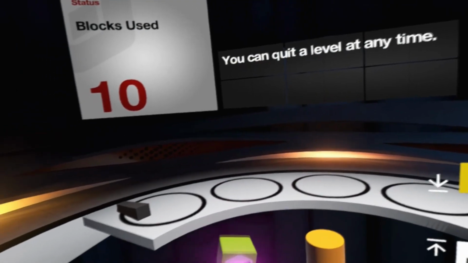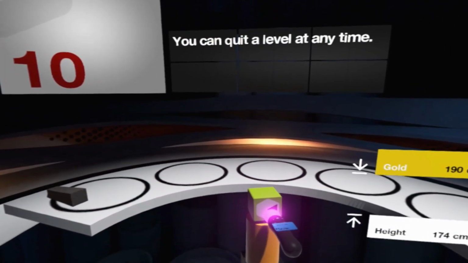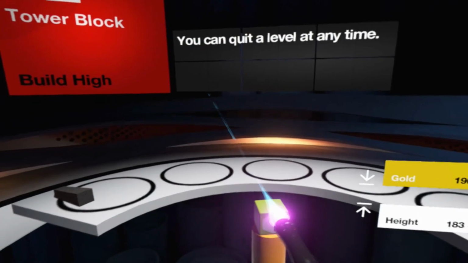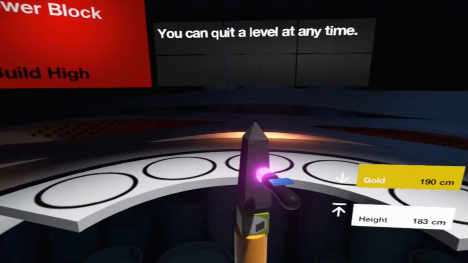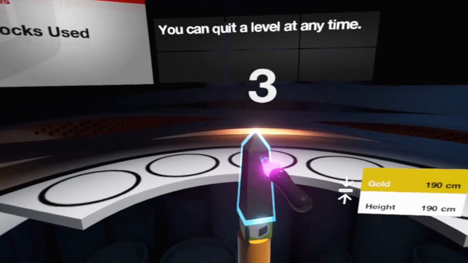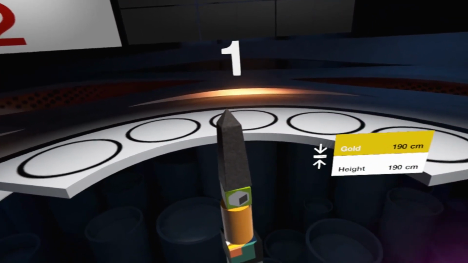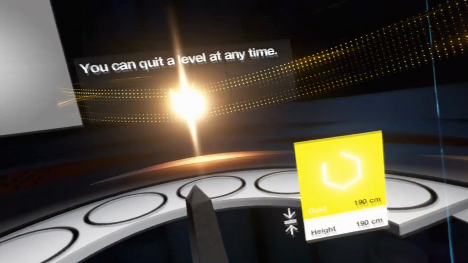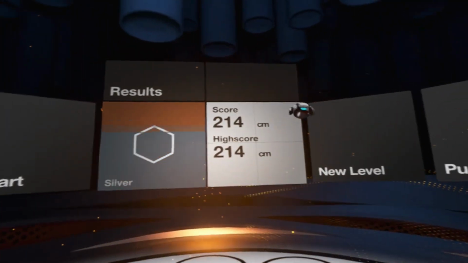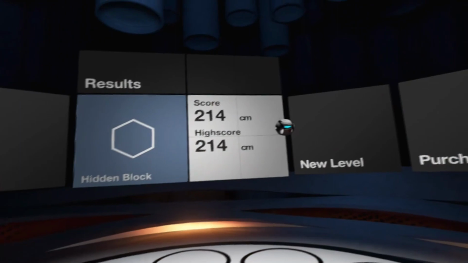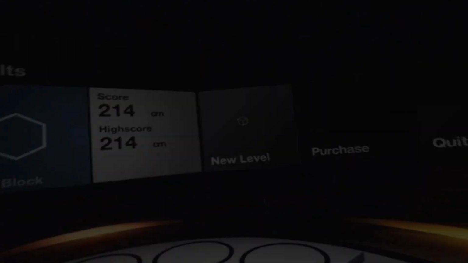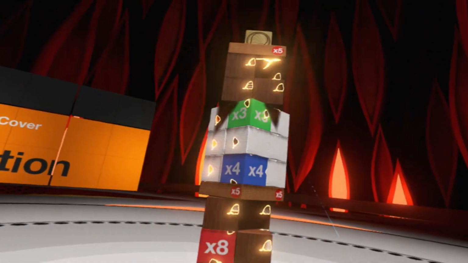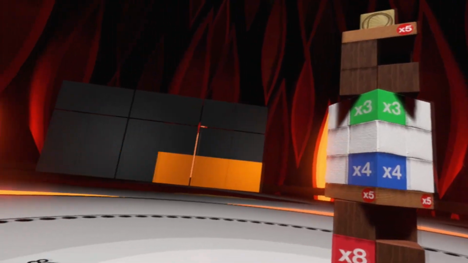Oh, now you're actually looking at balancing. Oh yes, this one. Level 3.